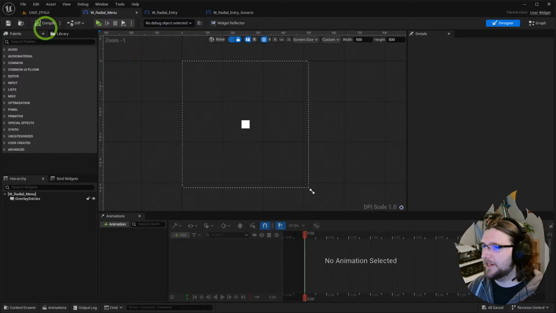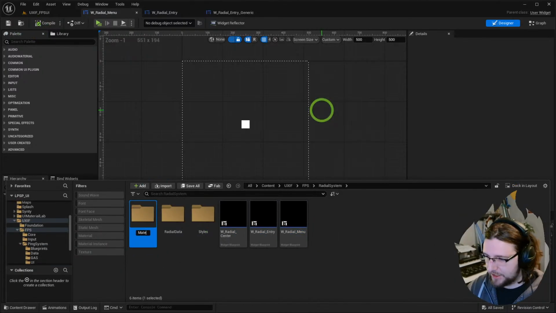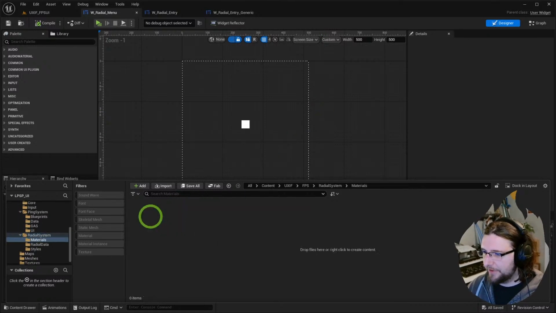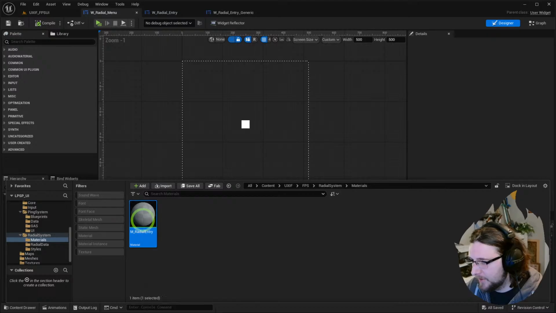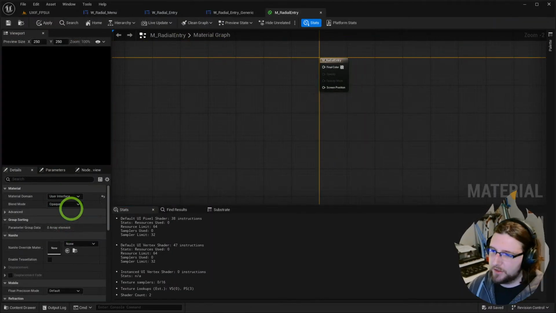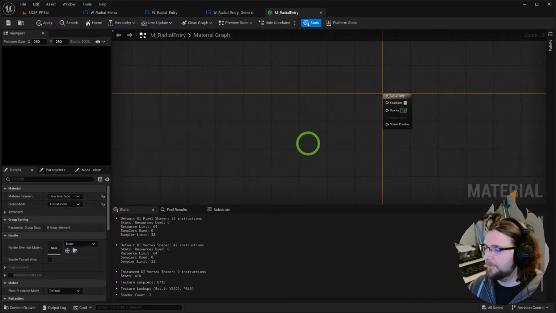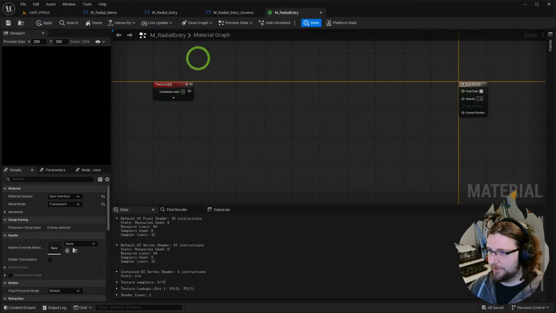Okay, so let's make a material. Let's go in here, let's just say materials. Let's make our first material here. M_radial entry. Sure. Let's make this a UI material. User interface, let's make it translucent. And now we want to grab the UVs and do some math to it to create a wedge.